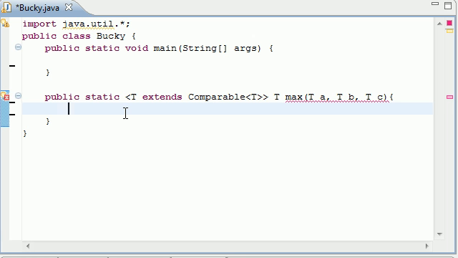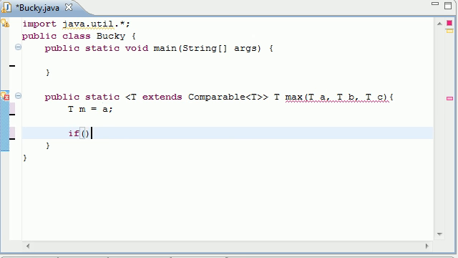So how do we want to actually program this? Well, we're going to pass it in three variables, A, B, and C, and it has to find the maximum of those variables. So we first need to start out and assume that A is the greatest. So I'm going to have a generic variable called M, and this is going to stand for maximum. So we start out by assuming that A is the greatest, and we'll just check it later on. So let's go ahead and write our first if statement.